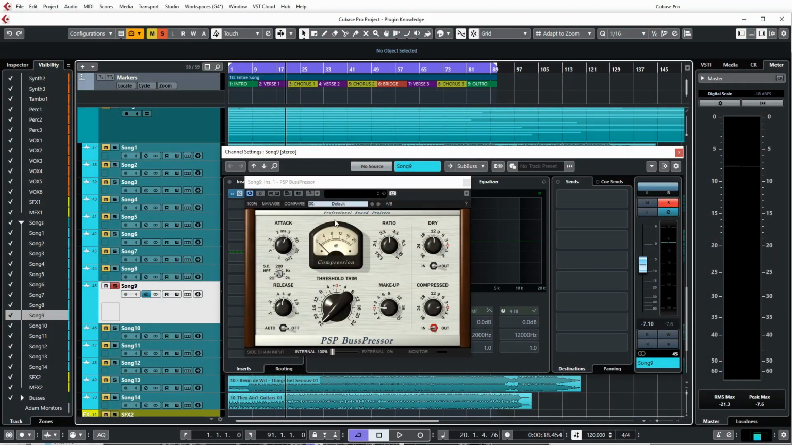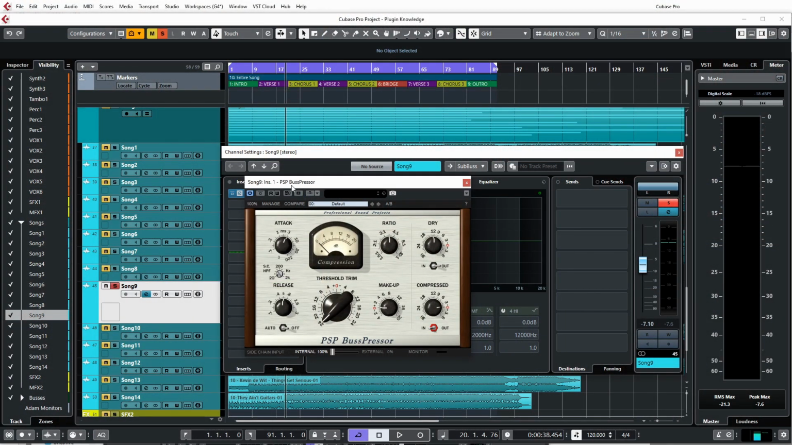All right, so here we are in Cubase and we have the PSP BussPressor loaded onto a song. So I'm using this at the moment either in your mastering chain or at least on your mix bus. This can obviously be placed on anything you like really, but it's designed to go on buses and groups. So you could put it on your drum bus, your guitar bus, or your total mix bus, whatever. And it is obviously a compressor.